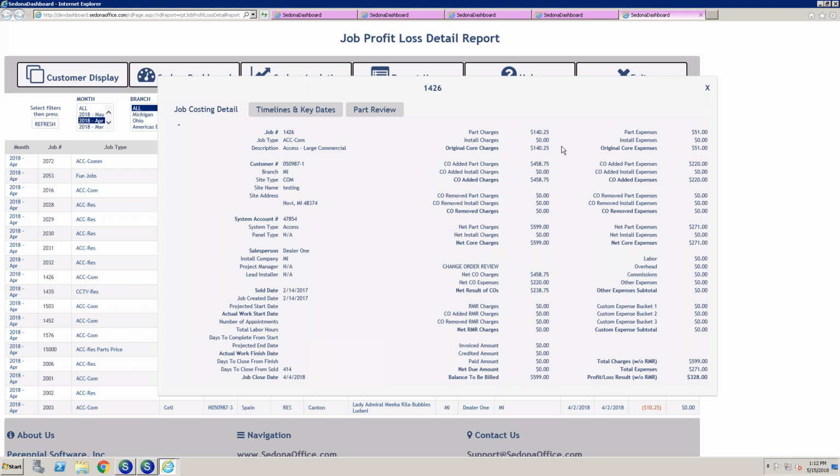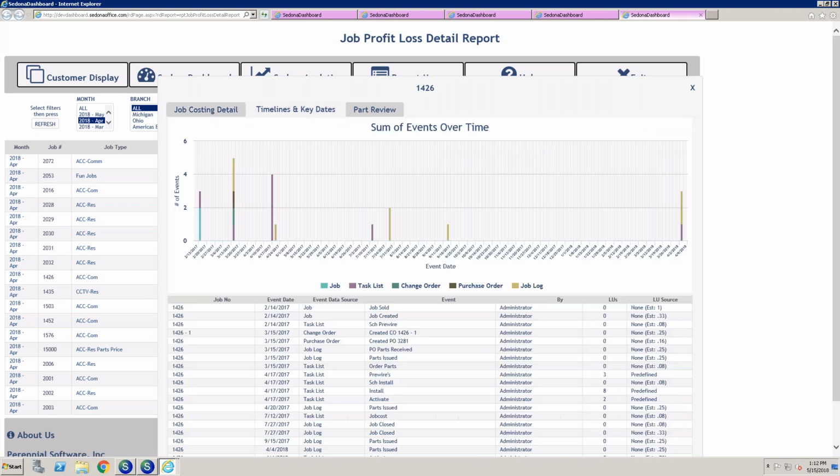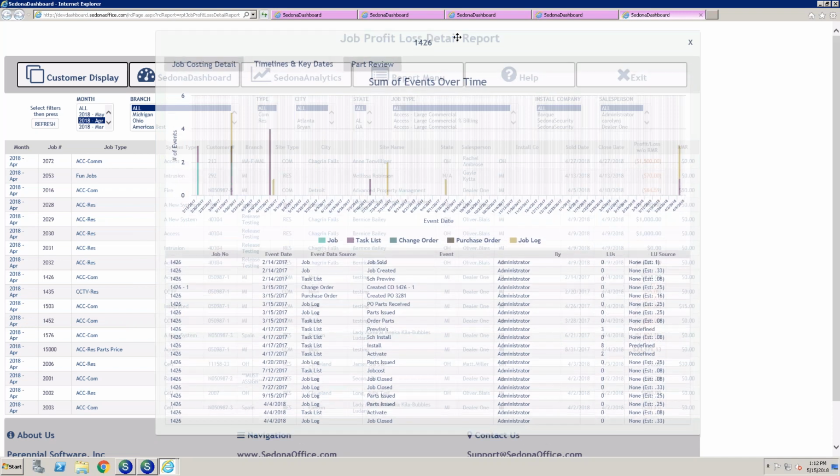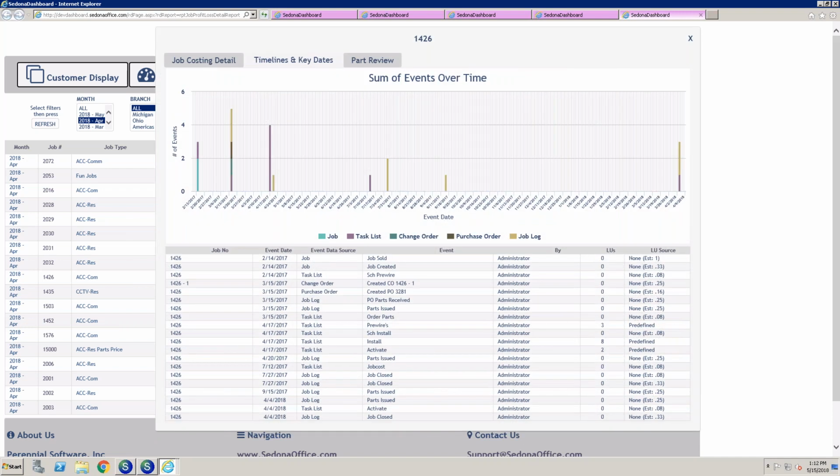On the non-financial side, we also added in some timelines and key data tracking. This particular example doesn't just look at the appointments that are on the job, but it looks at all the different items from the event log and change orders and purchase orders that could be those hidden costings, or things that people might forget are actually part of the overall job, and puts it into a timeline for you. The time that your data people took to actually create the job.